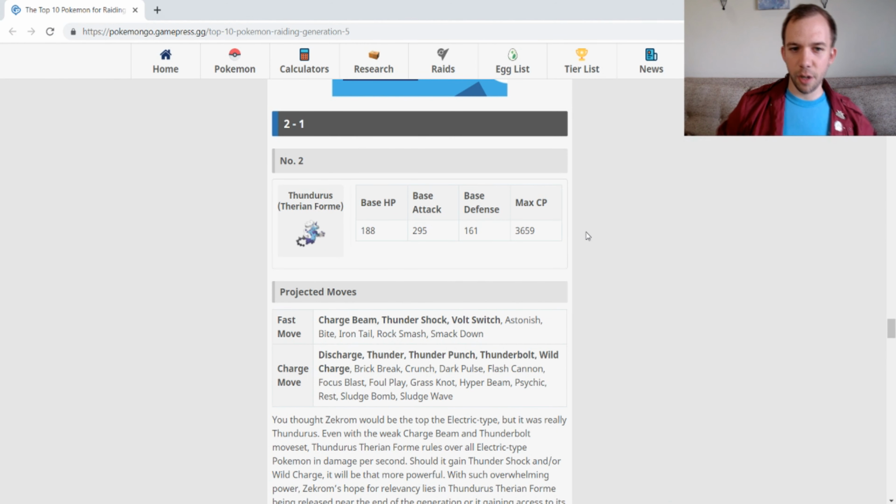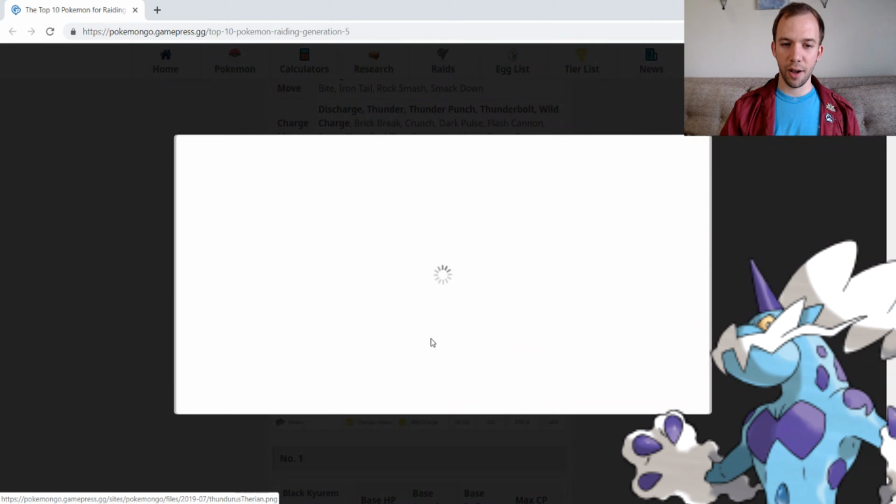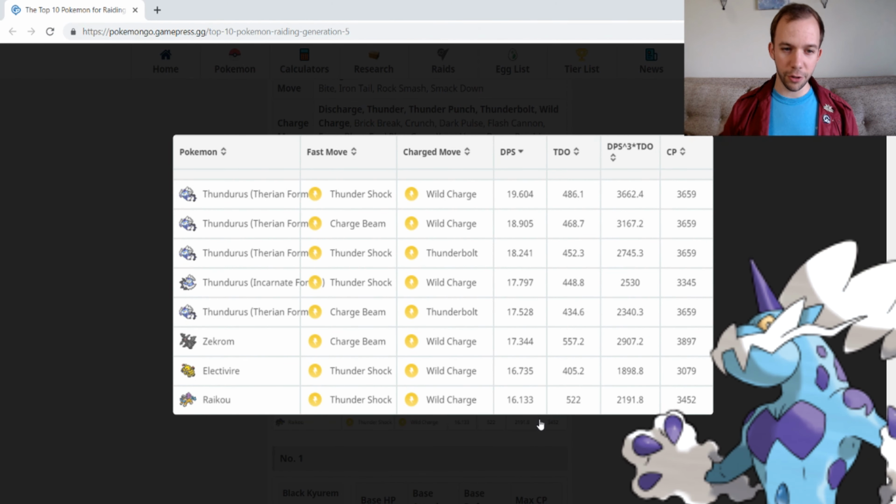Then moving on down, we got number two, Thundurus Therian form. Yeah, you thought Zekrom was hot. Zekrom ain't got nothing on Thundurus. Thundurus is going to do to Zekrom what Landorus did to Groudon, which is beat it out in almost every way imaginable. So yeah, Thundurus Therian form, even with the diminutive Charge Beam Thunderbolt moveset, not even Wild Charge, is beyond the level of Zekrom in damage per second. And any moveset upgrade it gets from there, be it Thundershock or Wild Charge, it just goes through the roof in power, redefining what we currently know as being a powerful Electric type in Pokemon Go.